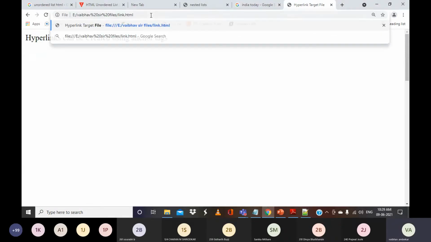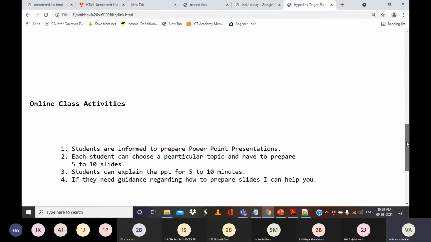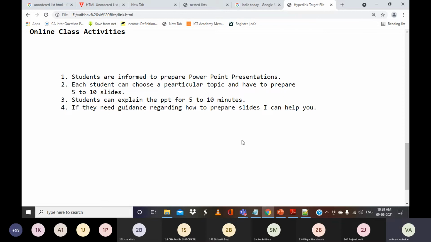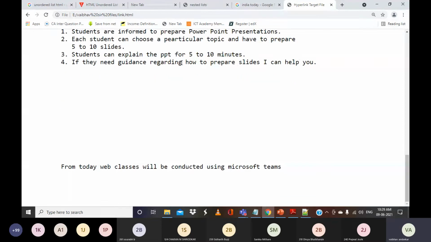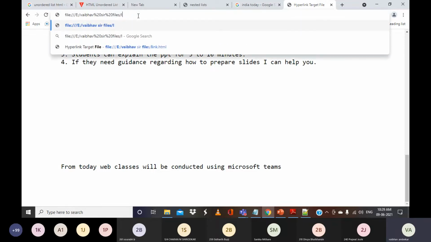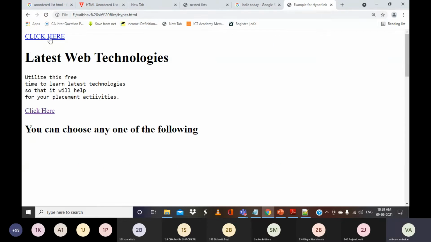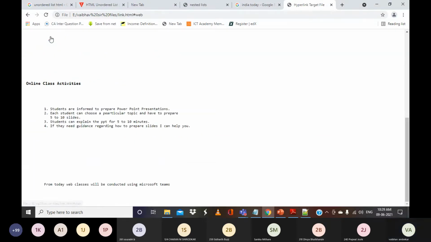So I will just show you this link.html. What is there in this link.html? By default only this is there, but the moment we take the cursor down, we can see that there are two paragraphs, this and this. So my objective is if I open hyper.html instead of link.html, the moment I click here, it should go to the second paragraph of that link.html. So this is it. It is coming directly to the bottom. I hope this is clear to everyone.